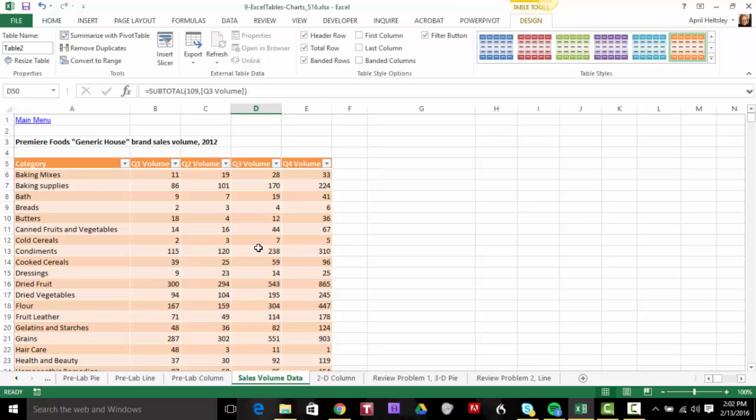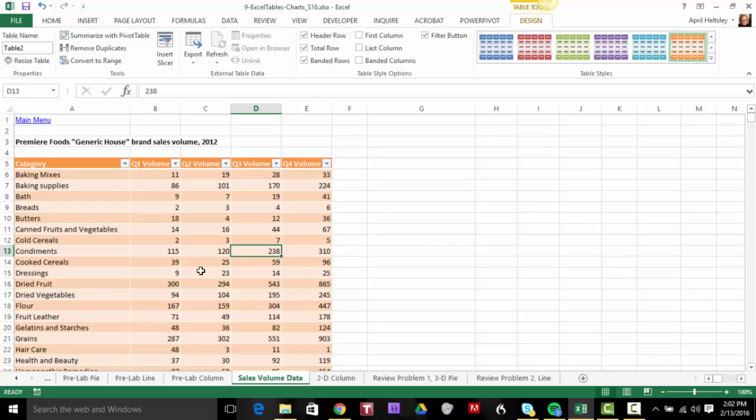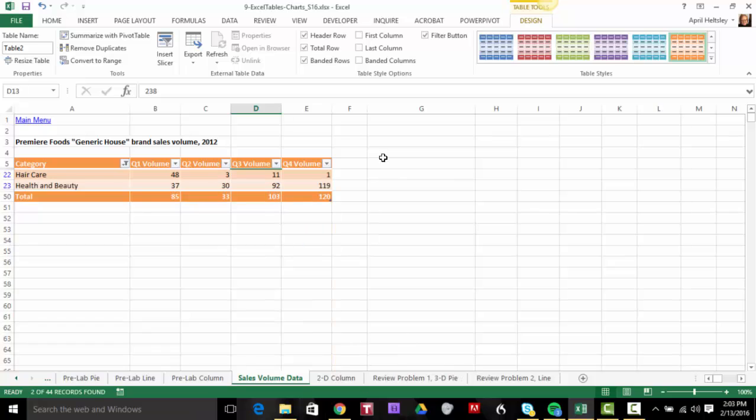The other thing it's good for is quickly getting a chart in, among other things. And so what we're going to do is use our filters over here to only select things that I want to look at. In this case, we're going to do hair care and health and beauty. So what you're going to do is uncheck the select all box, check hair care, and check health and beauty, and then click OK. Beautiful. Okay. So the lab manual requests that we make a chart out of this.